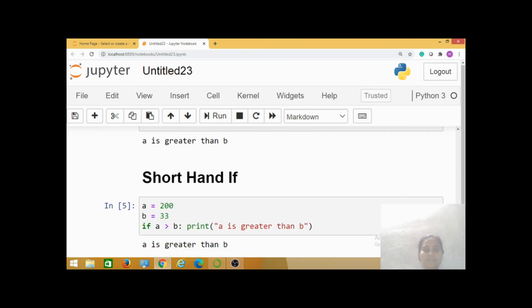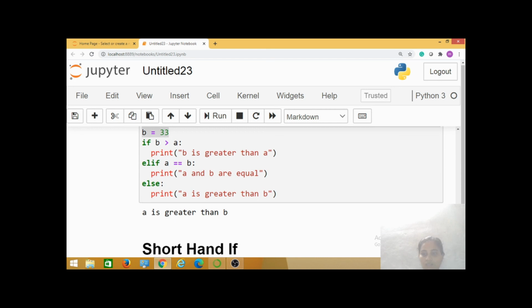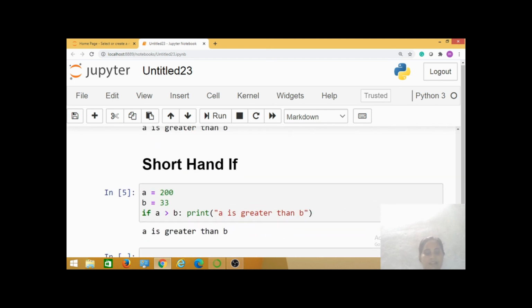The next conditional statement is the shorthand if statement. This is available in Python only. If we have only a single statement for executing our program or for checking our condition, then we can use this shorthand if statement. For example, here I am taking a equal to 200, b equal to 23. I want to check a is greater than b using a single statement. I can write the code in a single statement.